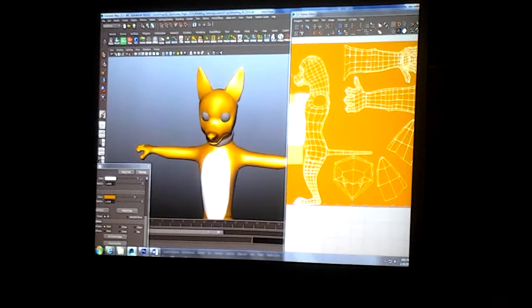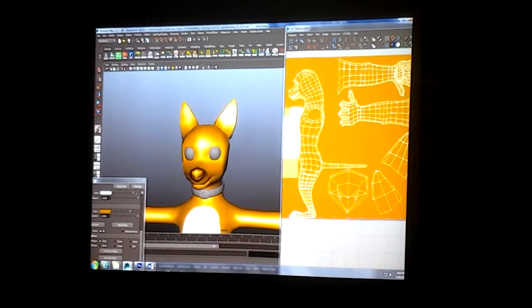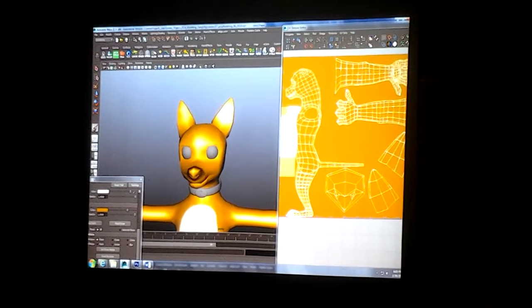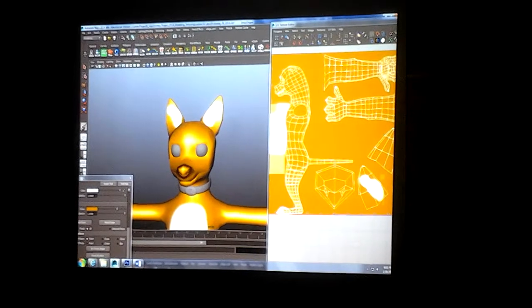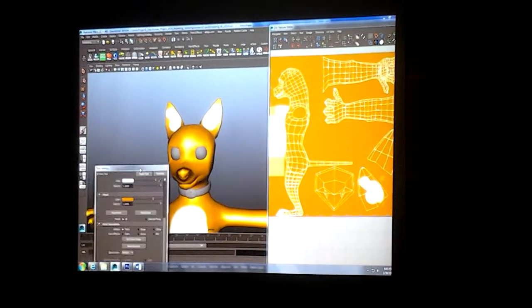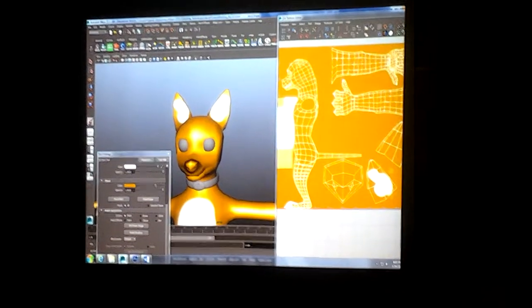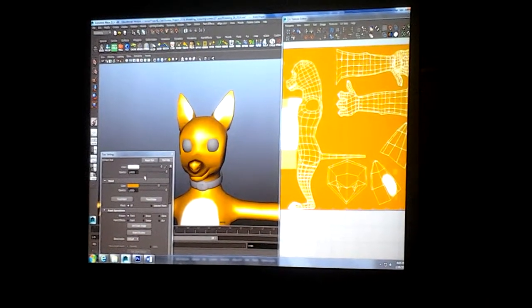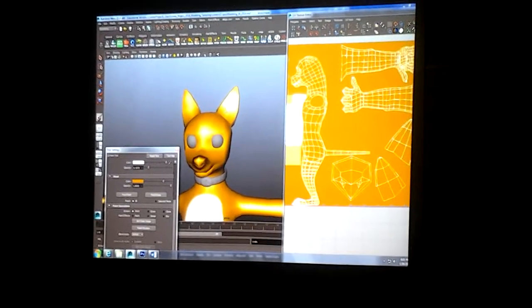Okay? And let's go up here. D is for brush size, so I'm going to start brushing here. But you're going to notice that it's a little bit too opaque, so I'm going to go back a little bit and bring my opacity lower.